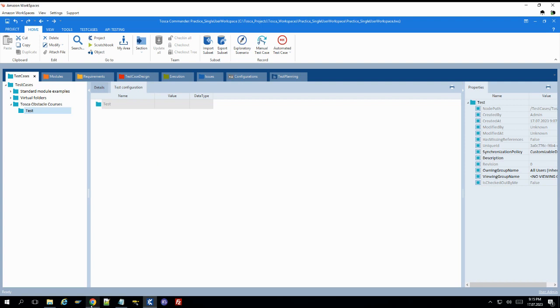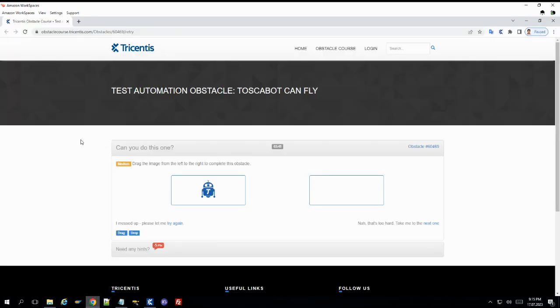And today, let's discuss one of the Tosca obstacle courses, which is Tosca Bot Can Fly. I know this is a medium course, but in my previous session we said that we'll be working on the complex scenarios, that is, high-level scenarios. But this looks quite interesting, so I thought of doing this obstacle course now.